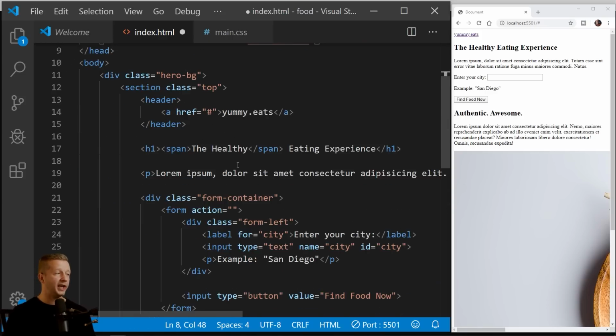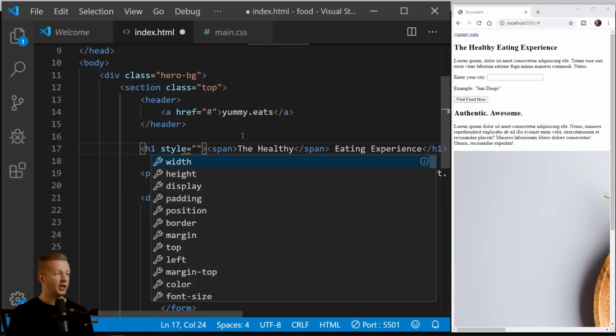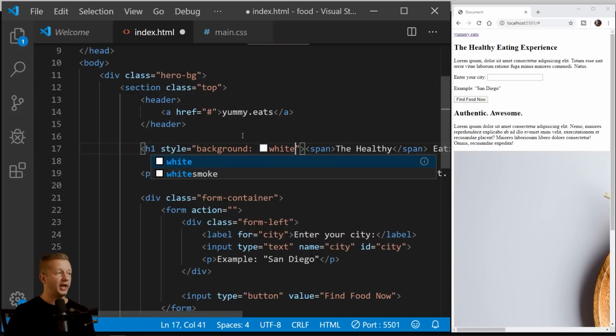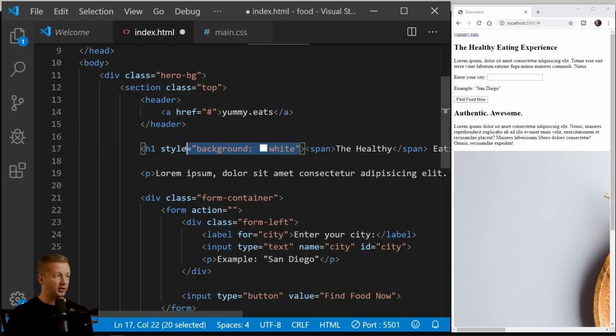By the way, you can even put CSS specifically using a style tag on each of your HTML elements right here. So you can do that with style equals, and then you put your CSS property values like background, and then we say white or whatever. So you can actually do inline CSS as well. I thought that was worth mentioning. We're not going to do it though.